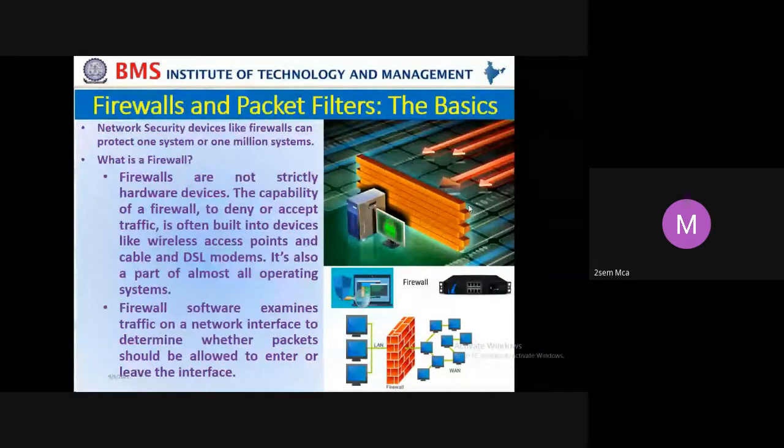Firewalls and packet filters. At the right part of the screen, observe here, the firewall is installed between the external traffic, that is the internet, and the server which is within the wall of an organization. What is a firewall? In general, any organization builds secure walls to prevent trespassers from accessing the inside resources.